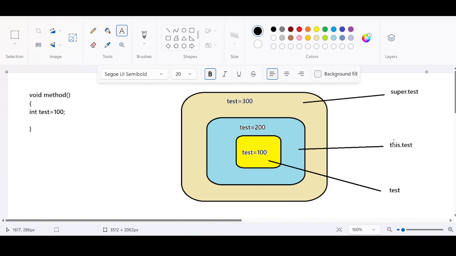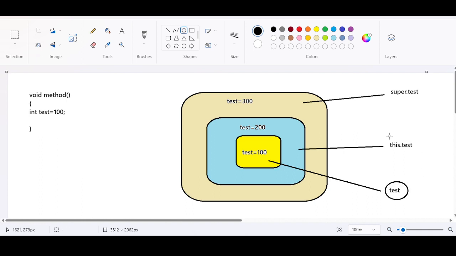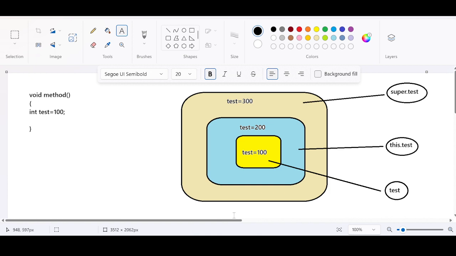Why this, super and all? The variable names are the same. If you keep different variable names, the issue will be resolved. But sometimes you need to deal with the same variable names for better readability. If you encounter such situations, you will follow this approach. For the current or local variable, just use the variable name. To access the class level, use this dot test. To access the superclass variable, super dot test. Making sense? These are called scopes. Variable scopes.